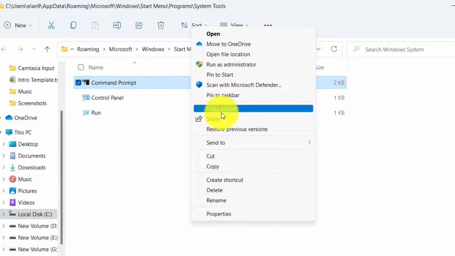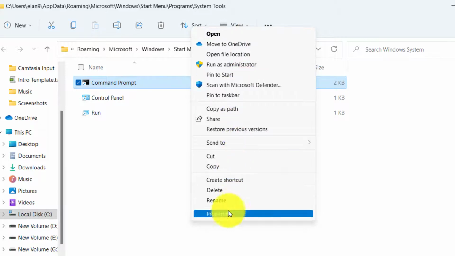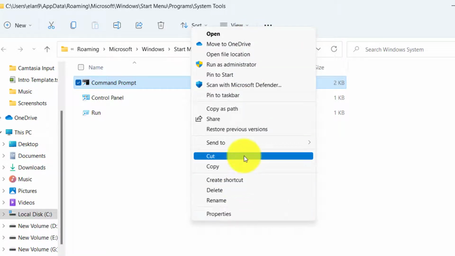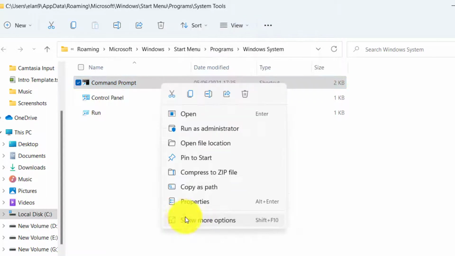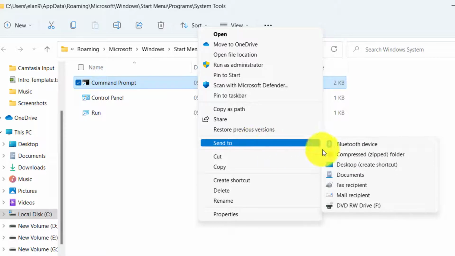In Windows 10, while right clicking on the command prompt, you can see these options directly. But in Windows 11, you just need to click show more options. Now just click send to, desktop, create shortcut.